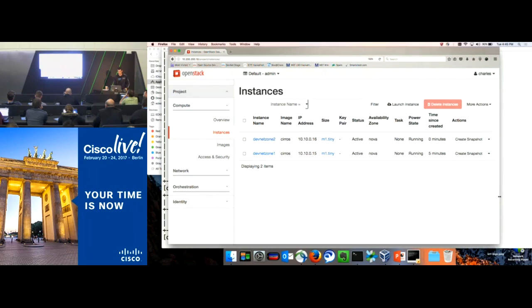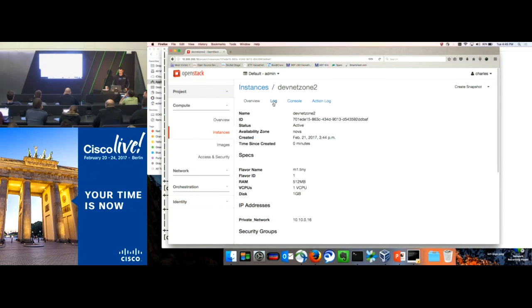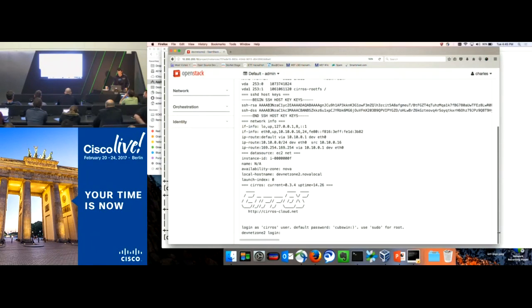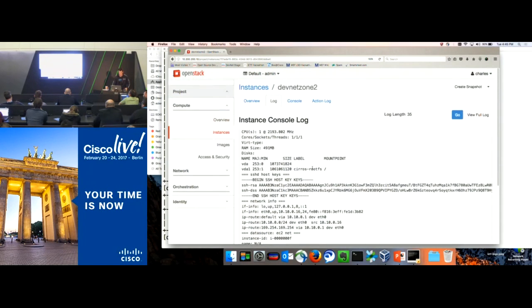Okay, next what we're going to do is we're going to go into one of these VMs. So let me go into this one here. I can take a look at the logs as to how it started up. In case there were any issues, I would see them here in the logs. Fortunately, it looks like it started up all right, and it tells me here the credentials even to get into it. Cirros is the username, and the password, CubsWin. So let me try that.